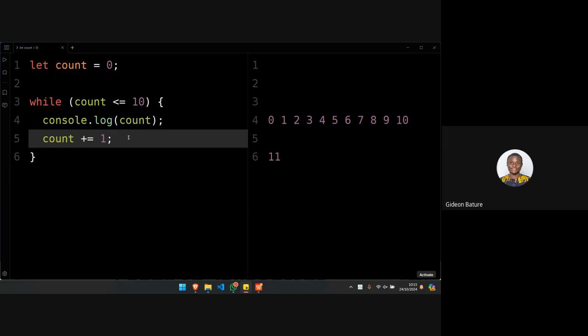So here we can decide to say count += 1. All right, so what are we doing here? This one is still the same thing, we're saying count++.